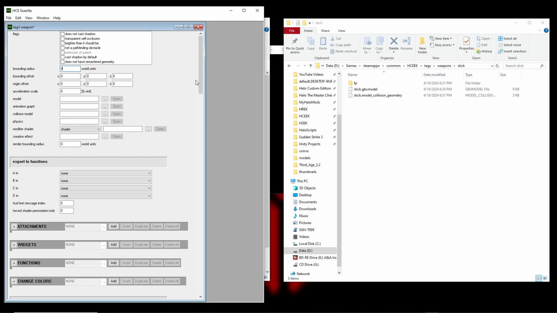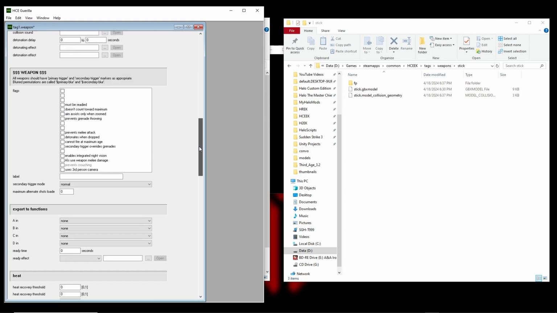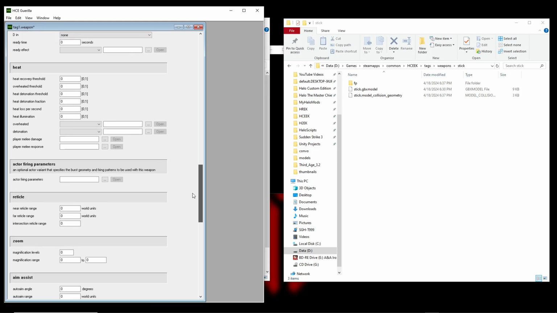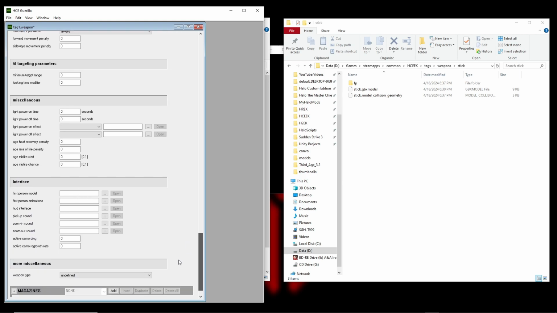And I don't think we need to do too much of this. We'll just, the model is the GBX model. The collision model is the collision model. We don't need physics for a weapon. We don't need an animation graph for a weapon just sitting on the ground. There's a whole bunch of extra stuff in here that we aren't going to really need to touch yet.